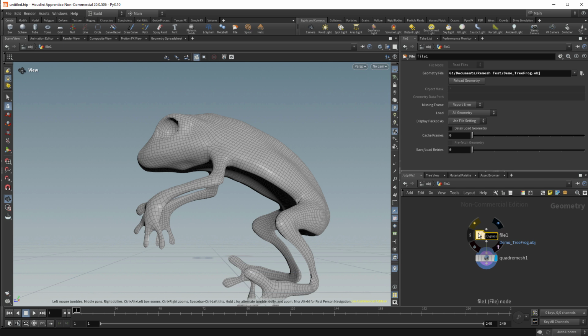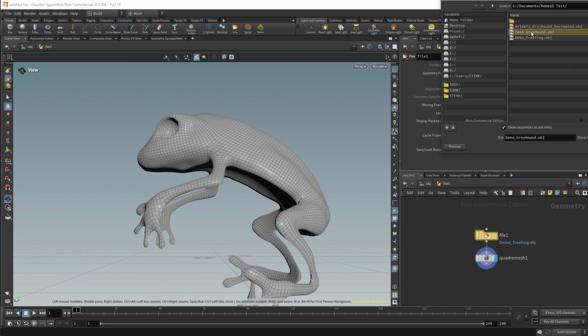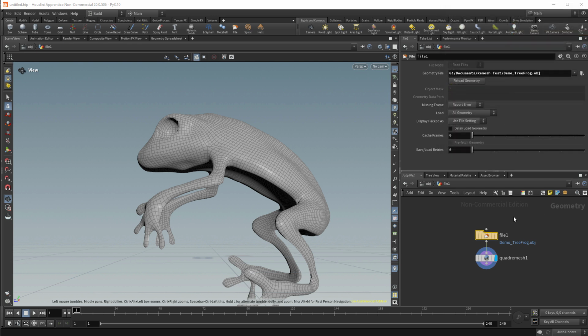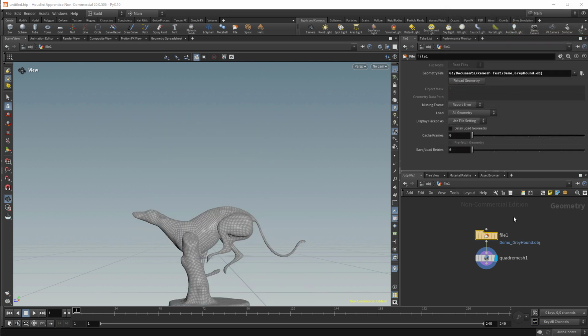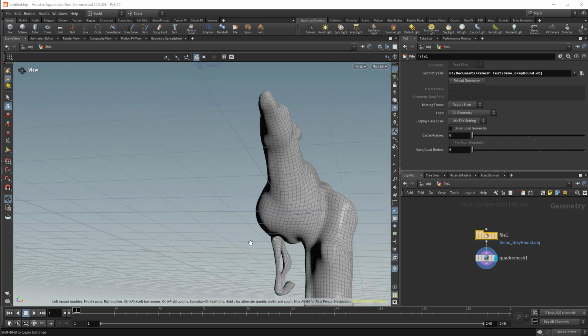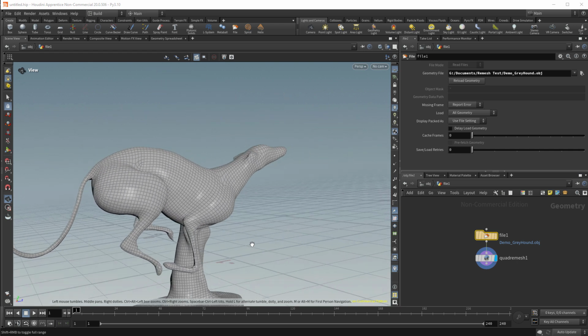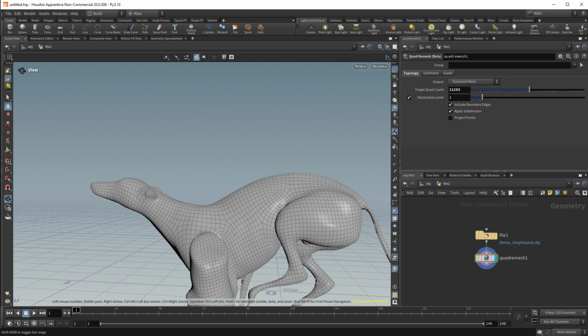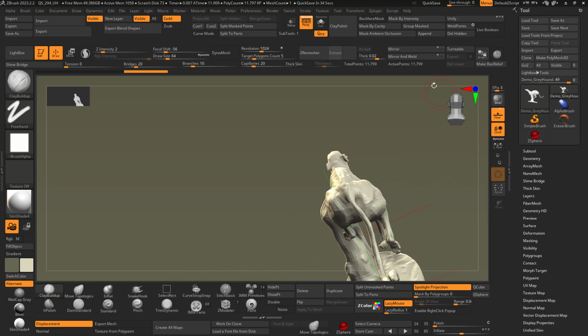And instead of loading a new file, because Houdini is super procedural, we can click on this button and load in that Greyhound that we exported before. And this is just going to take a look and get us something really quick. So we can also go around it. And this is pretty neat. So this is at 11,000. And what we have here in ZBrush is also at 11,000. And this example so far looks pretty good.